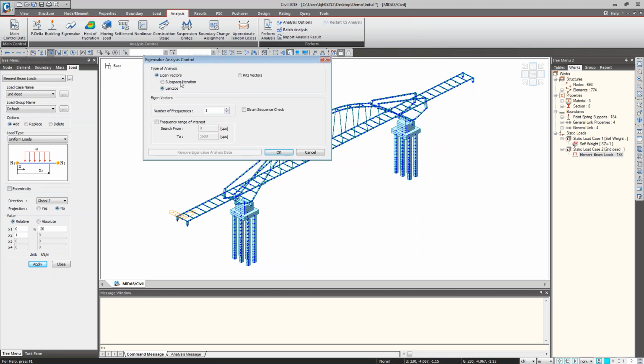And we'll be using subspace iteration method. For the number of frequencies, let's begin with a large number, 80, and subspace dimension 180. Press OK.